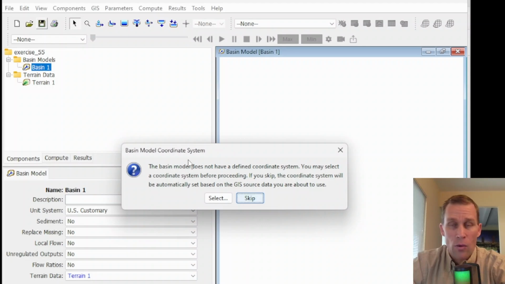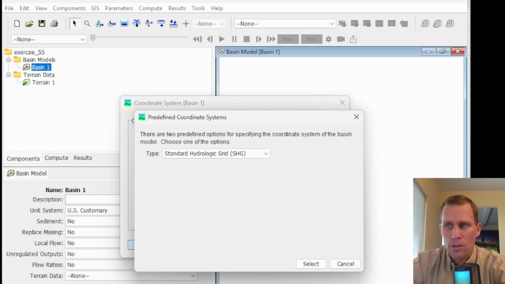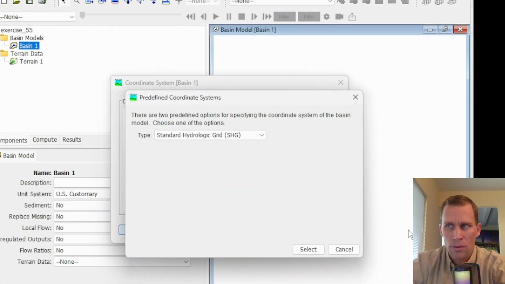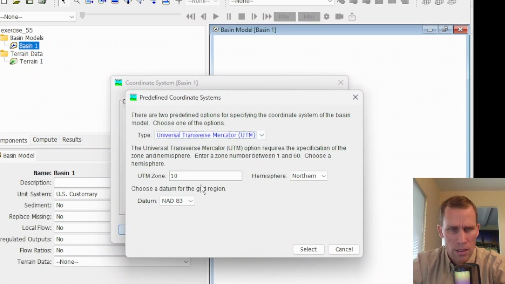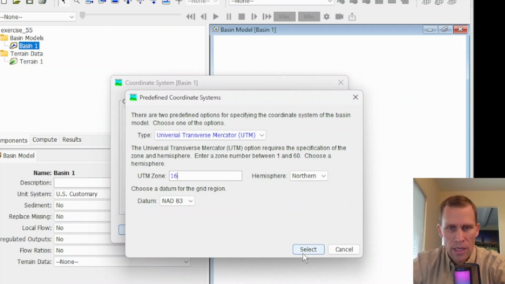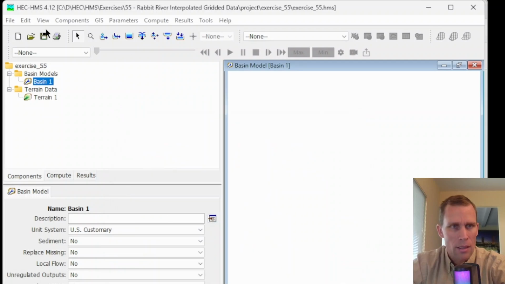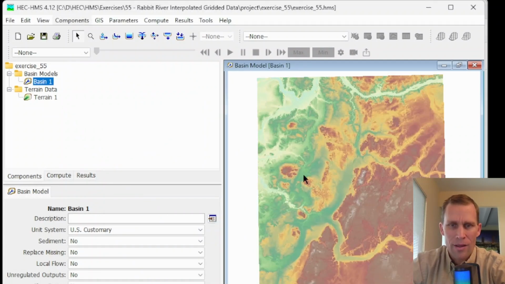It's asking me about a coordinate system, and yes, I want to select a coordinate system. This is going to be UTM zone 16 north. So let's go to UTM, and then this is going to be 16. It is latitude band P, in case you're interested. Set, and that should pop into place. There it is. All right, looks good.